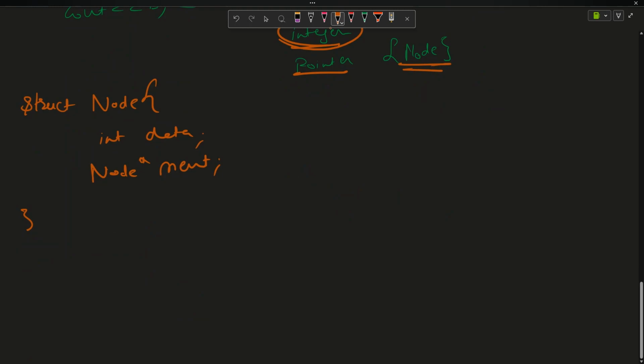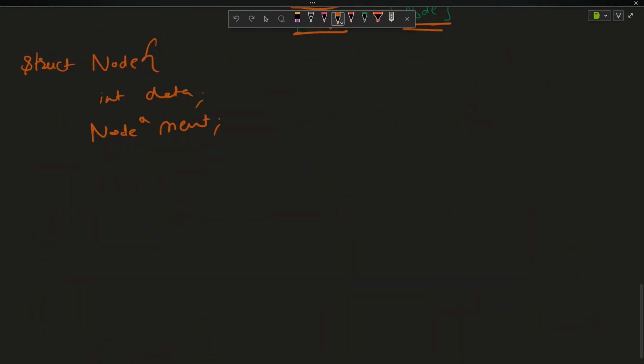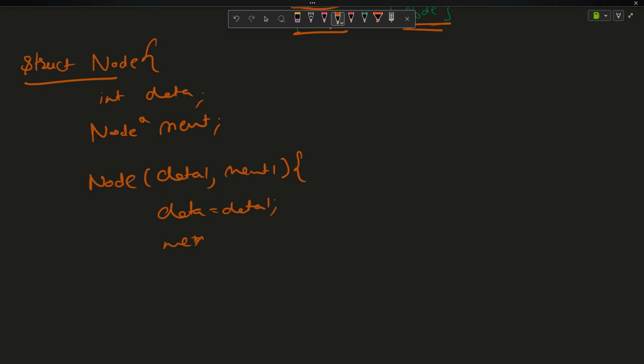So I'm quite sure that you are familiar with the word constructor. That means whenever a new node is constructed, the constructor will be called automatically. Suppose I send data1 and next1. What will happen here is I can say data equals data1, that is, whenever I make a new node, assign this data1 to data and next1 to next. Next equals next1. This is just a constructor. I am sure that you know about it.